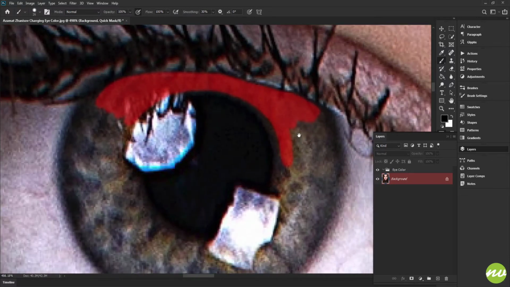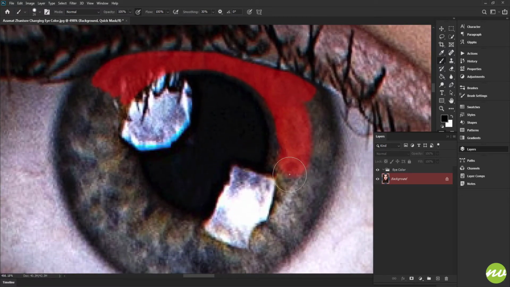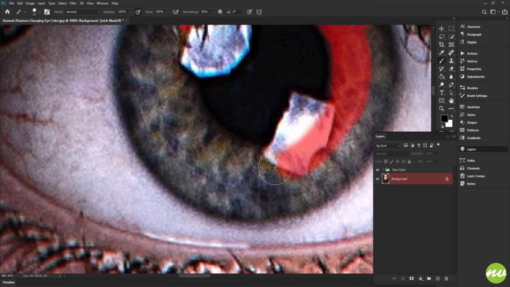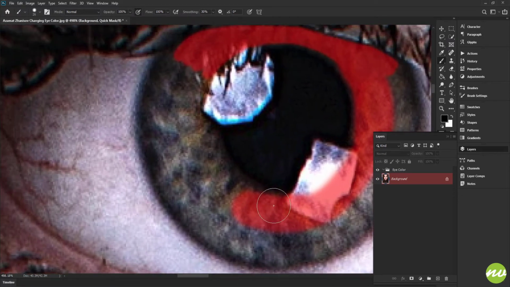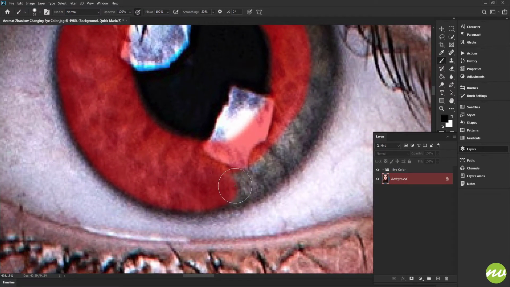I'm going to make the brush bigger. And I'm going to paint just the color of the eye, like I said. Just like that right there. See if I can't be neat about this. The beauty of a mask, though, is you can always undo it or remove it if you've painted too much.